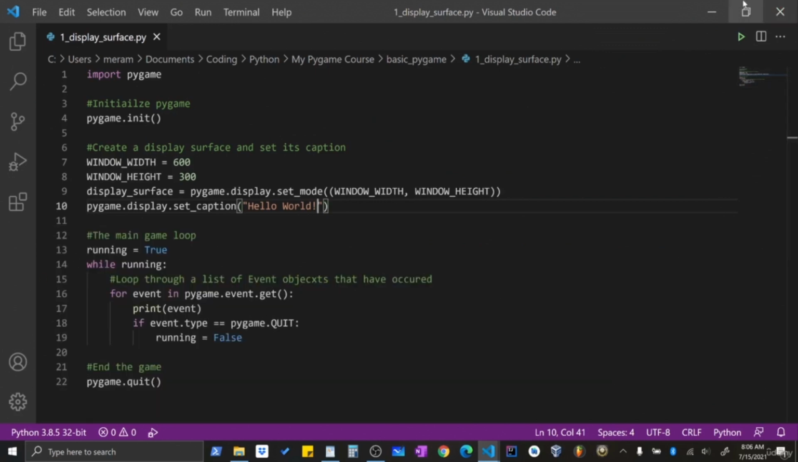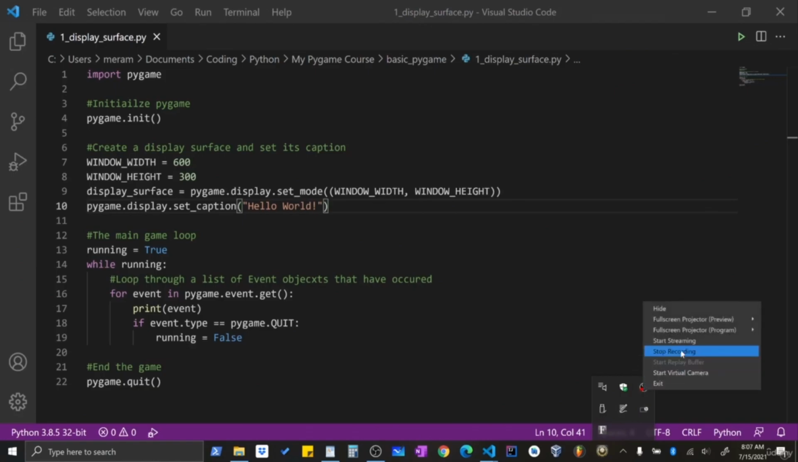Awesome. I think this is a great place to stop. We've seen how to create a display surface, start a game loop, and we've begun to learn about events in Pygame. We'll build on these concepts in our next video. I'll see you then.